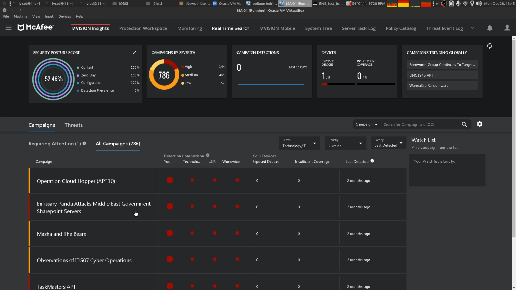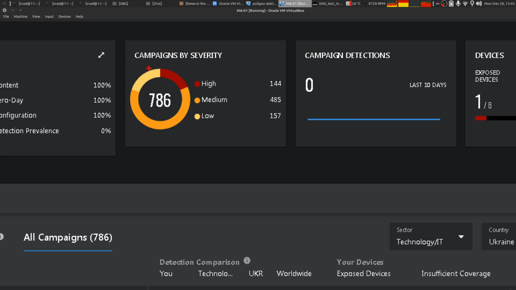Let's see how it changed for today. So this is my test environment. This is Cloud MVISION ePO with MVISION Insights enabled. When the customer has MVISION Insights, we have access to this additional analytics and information. From this day, it is about 786 different campaigns. About 150 of them are critical.